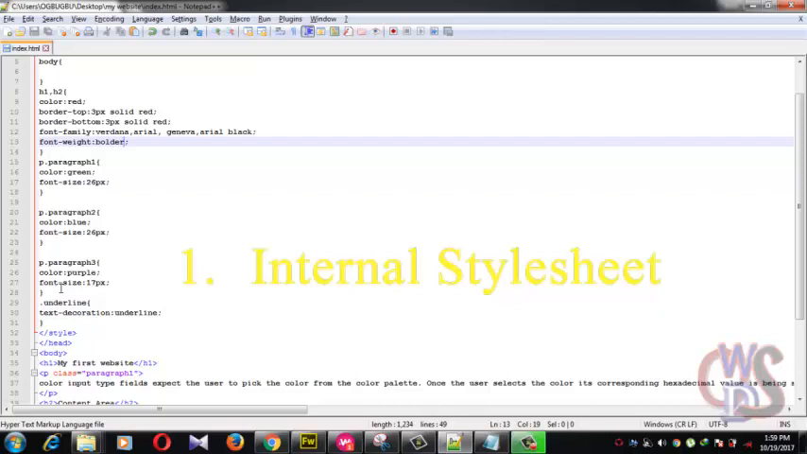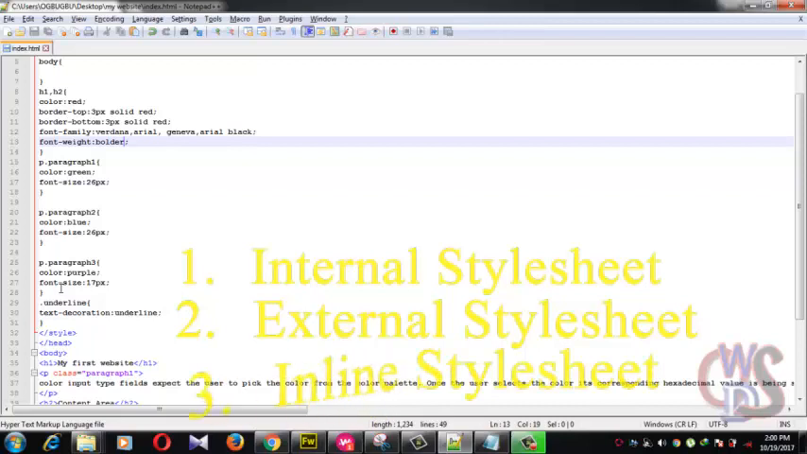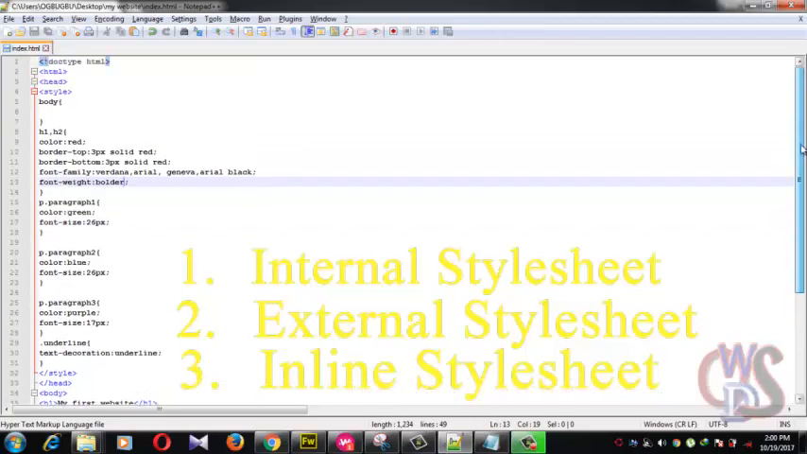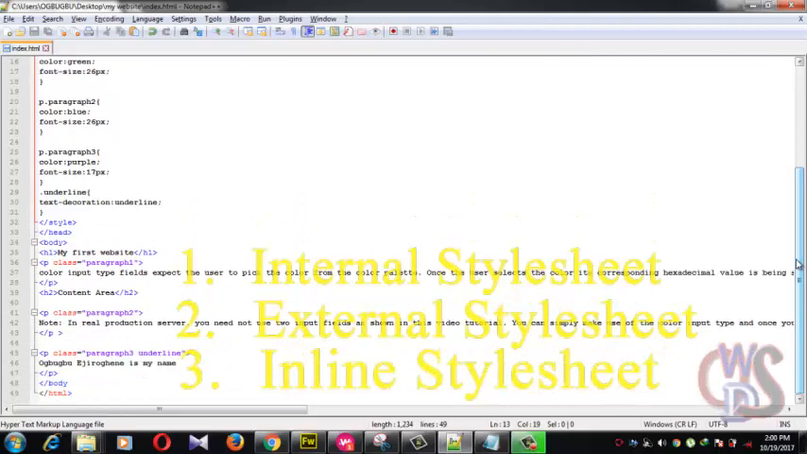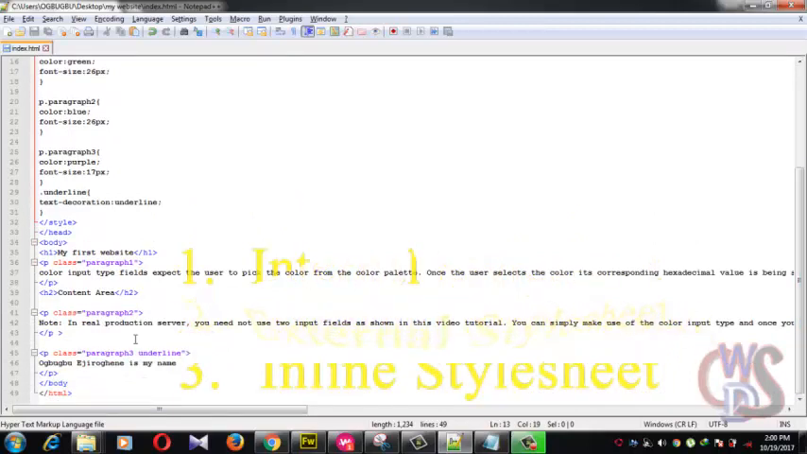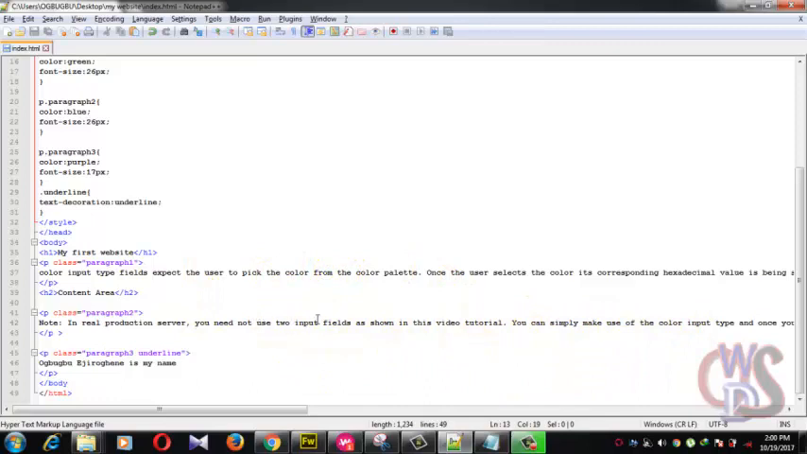The second one is the external style sheet, which we are about to discuss right now. Last but not least is called inline CSS. What do we mean by inline CSS? Inline CSS has to do with a situation whereby you code the line of code directly. Assuming I want these two words to be red, I can decide to add a CSS rule in between just those words. That is called inline CSS.